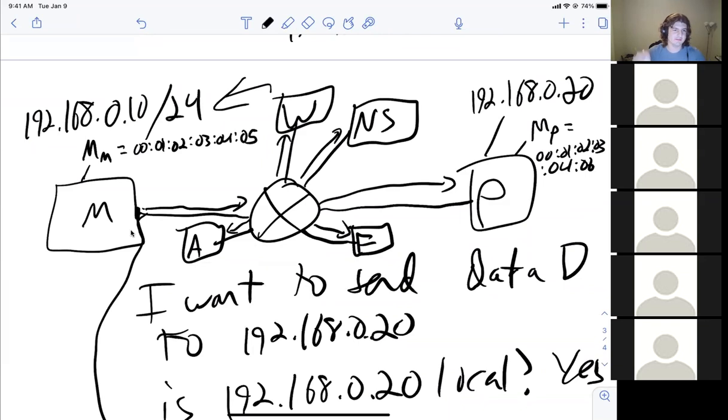And now the question is, every time a packet gets sent out, so let's say we send one IP packet from M to P, and then M wants to send a second packet. Should it have to do this same mapping over and over again and make this request and say who has 192.168.0.20? So probably not. We wouldn't want to flood the network every time. Would we want to store these values forever? Also no, because P could drop off in a day, and another machine may get the IP address 192.168.0.20.